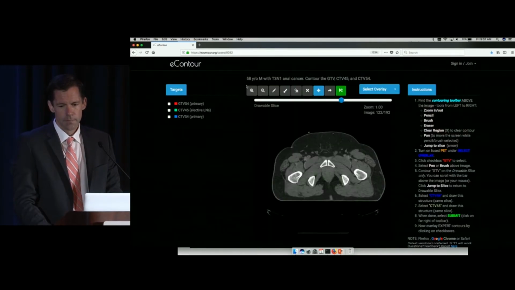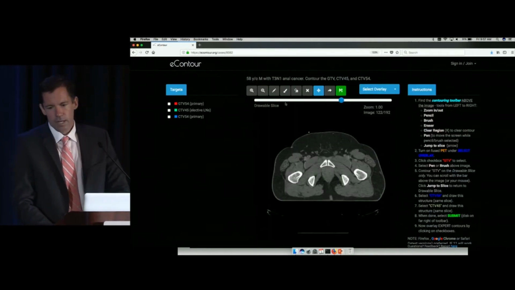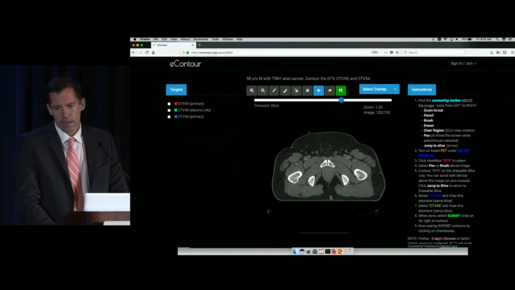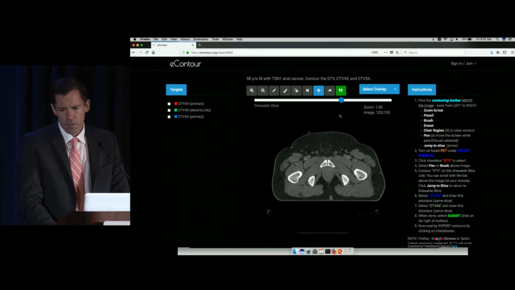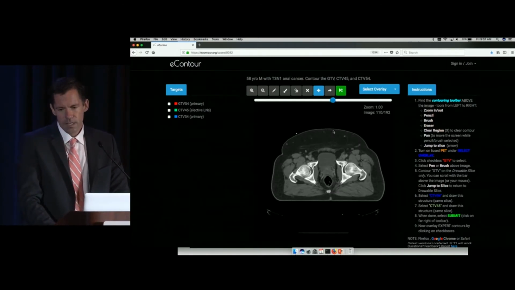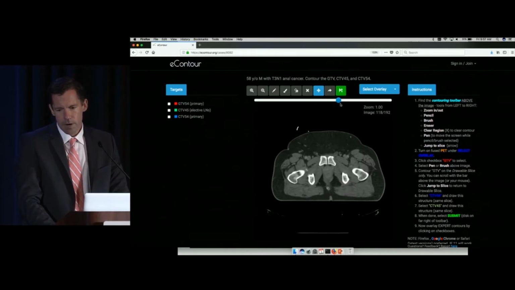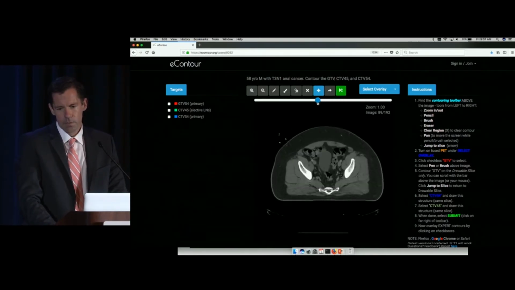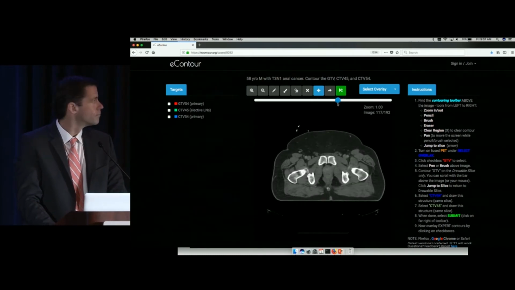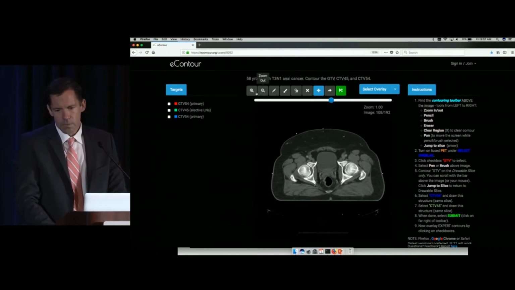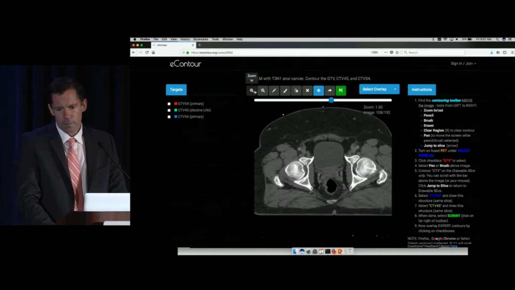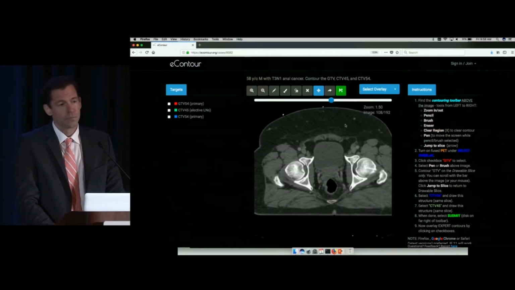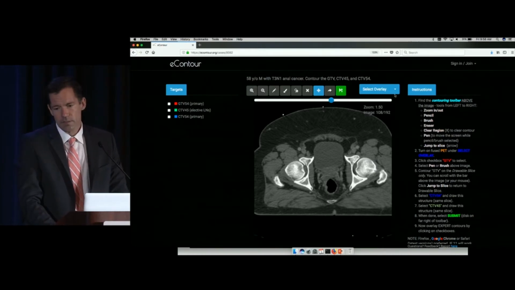There we go. Okay, so this is the eContouring contouring module, and you can see here we have a pelvic CT scan. We have a couple of basic image manipulation functions, so you can scroll up and down through the CT. There's also a bar up here that you can drag back and forth. If you want to zoom in, there's zoom out, so if you want to get a little bit closer, you can. Some of these images are fused studies, and so if you go over here, there's a select overlay button. You can go down and select a PET CT scan.